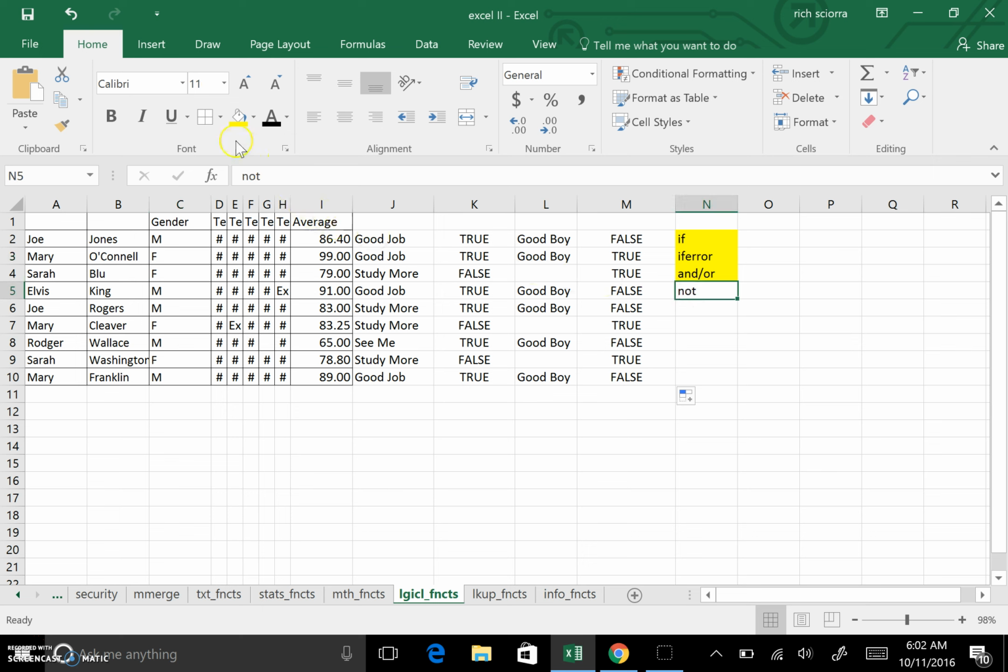So just different ways to test out values in some cells, and it's going to return either true or false. The AND, OR, NOT are all going to return true or false. And from that true or false, you can do other things with the data.